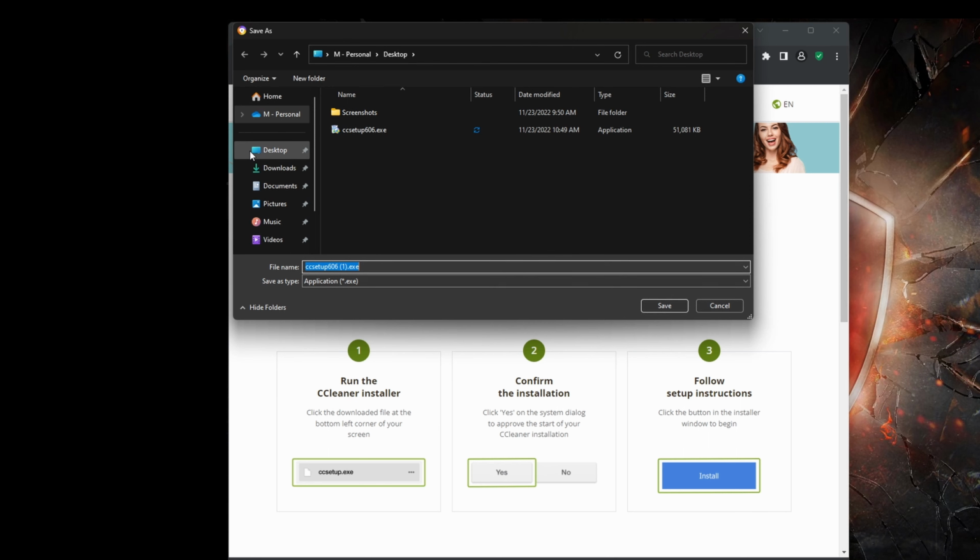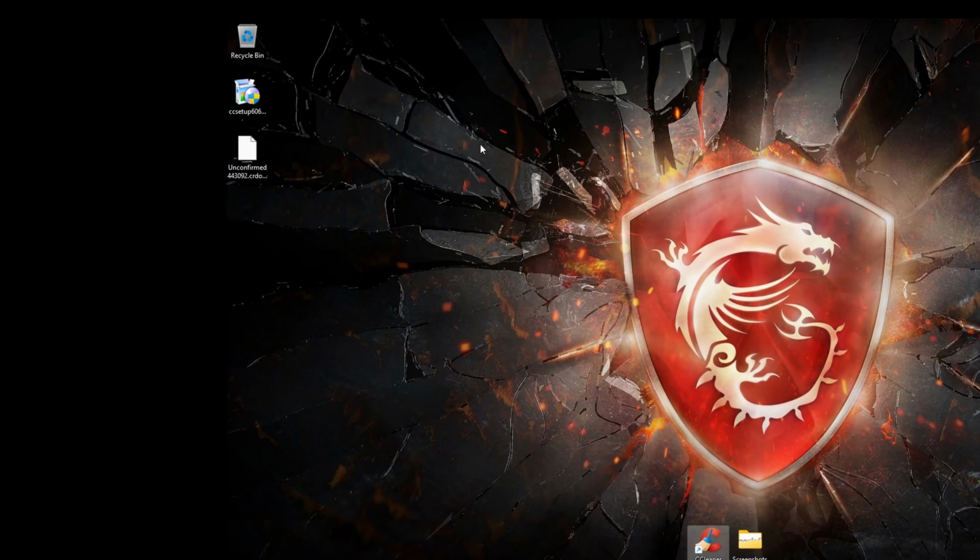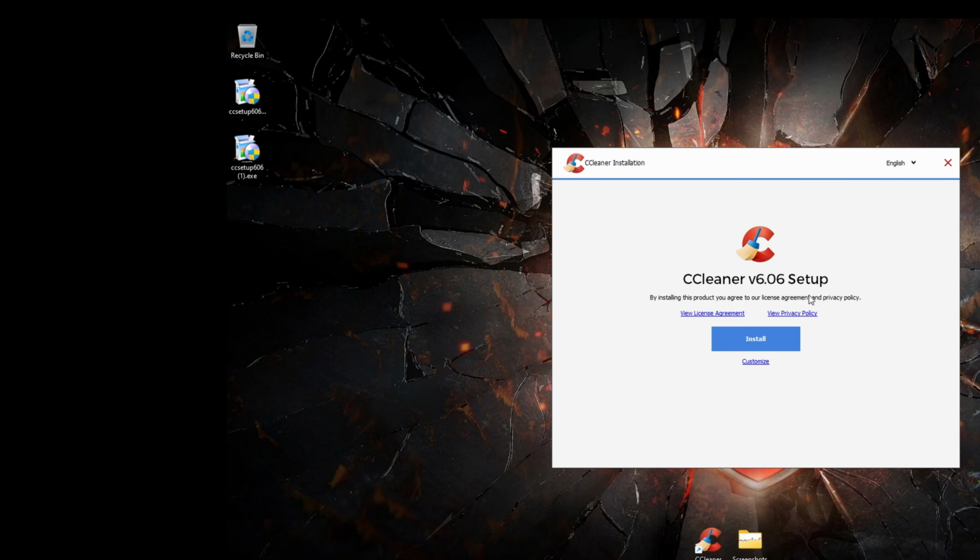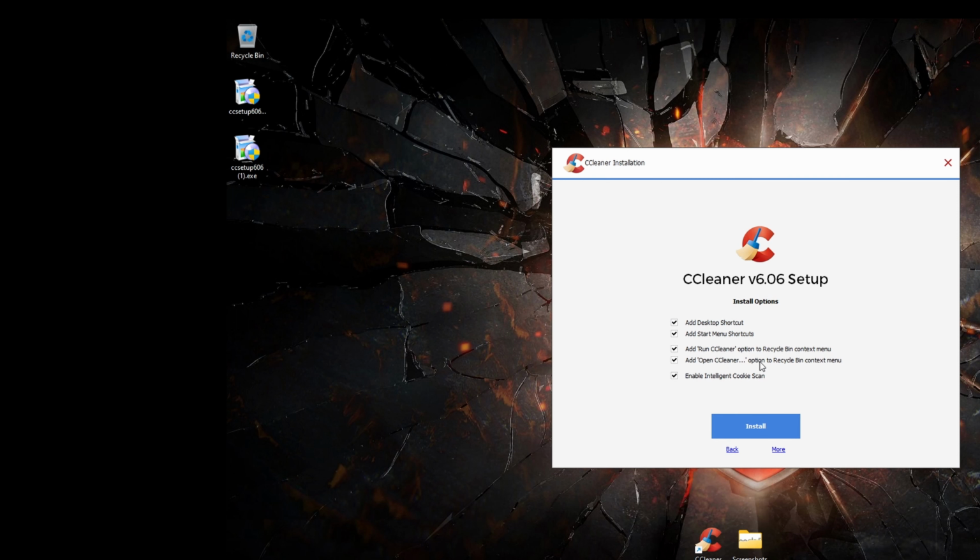So I'm just gonna put it on my desktop for now, and once it's downloaded, just double click on it and follow the installation guide. So click on install or click on customize and choose whatever option you like. In my case I just left all the defaults and clicked on install. I'm not gonna install it since it's already installed on my computer.